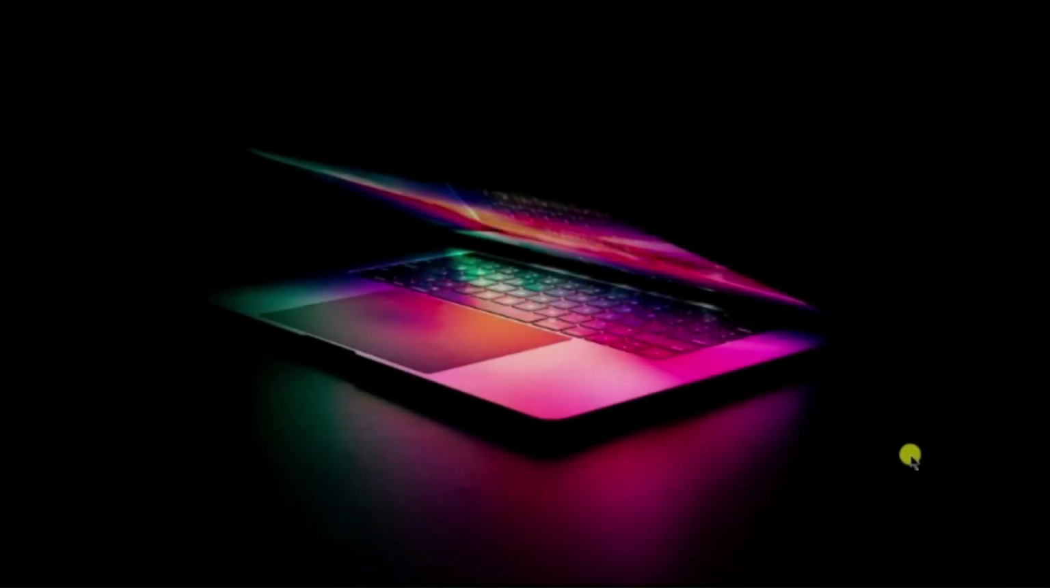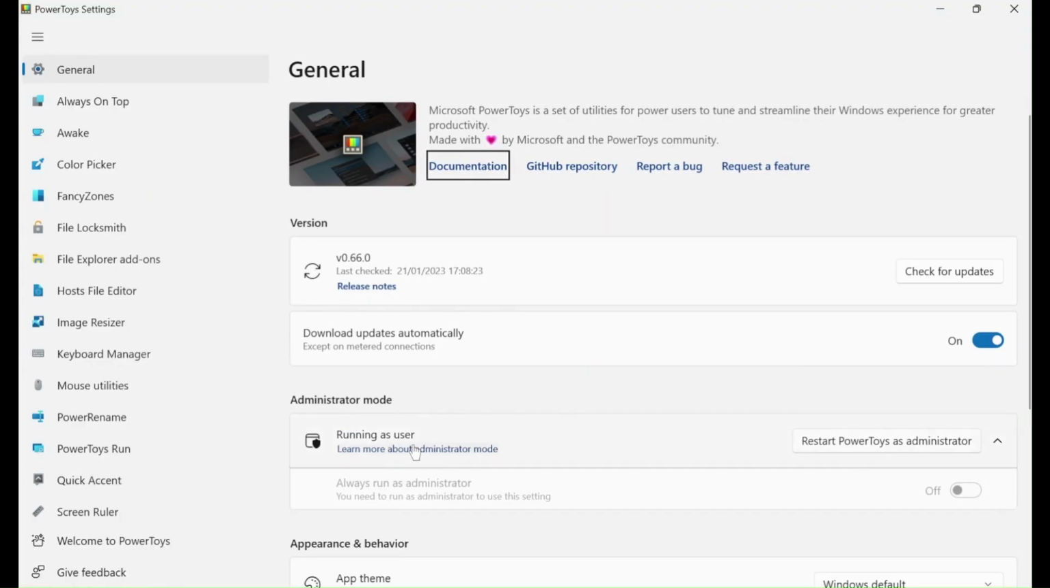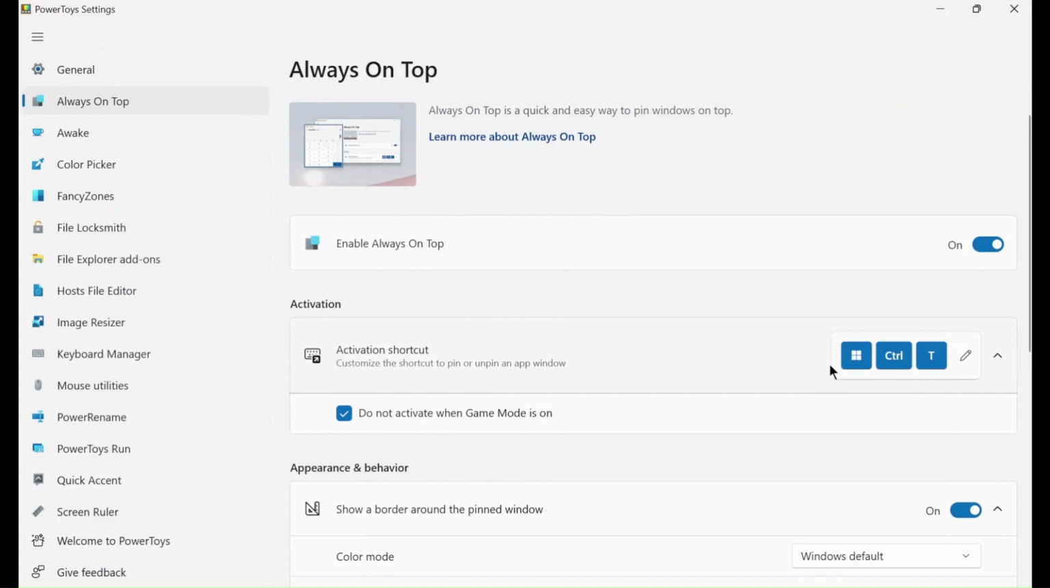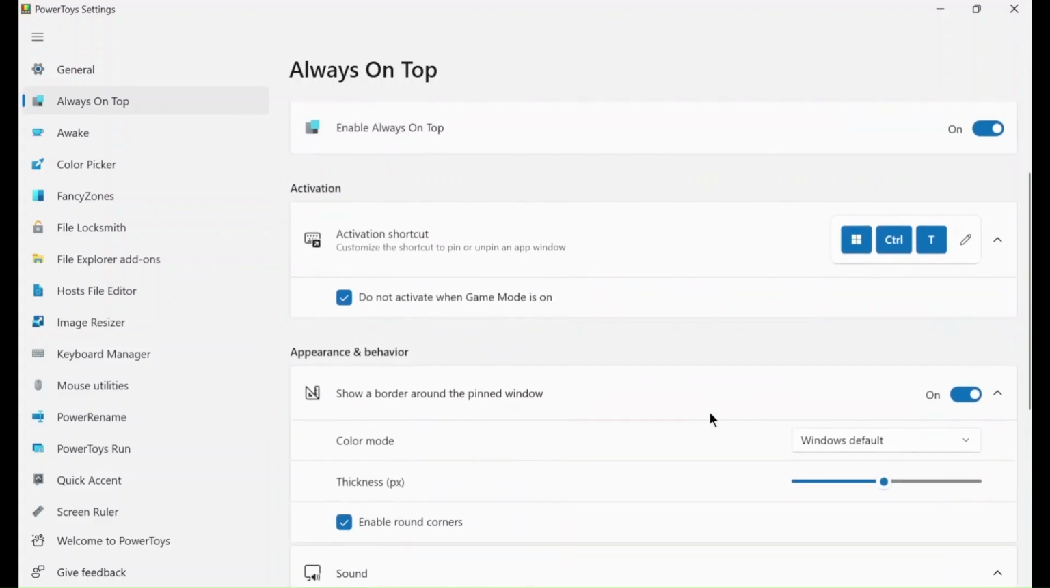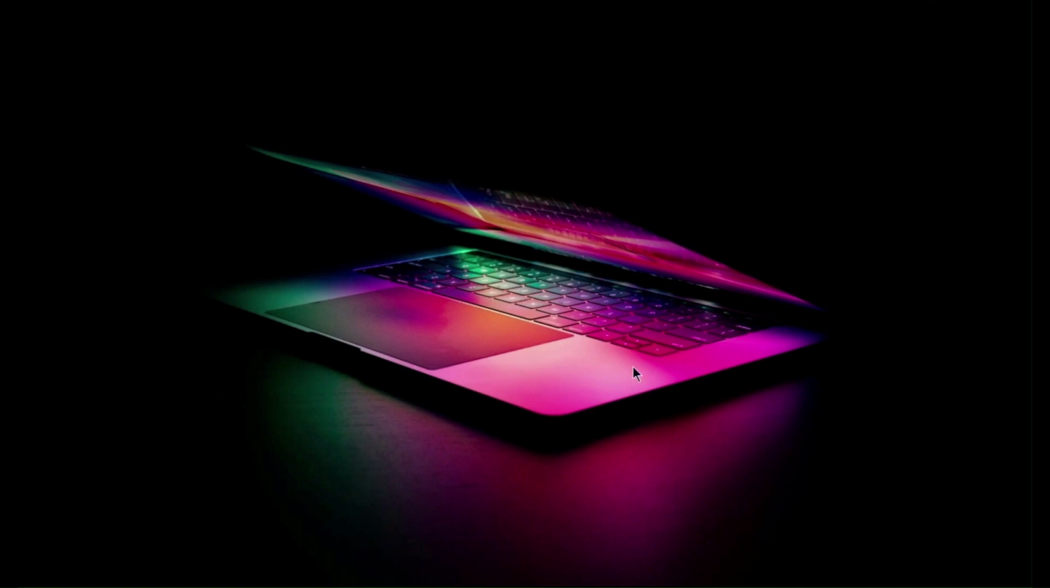In this video we will see the very first feature of PowerToys. First we open PowerToys and here we see the first feature of PowerToys, Always On Top. To activate or deactivate this feature press Windows key plus Ctrl plus T. With the activation or deactivation shortcut, the targeted window will be placed above all non-topmost windows and should stay above them, even when the window is deactivated.